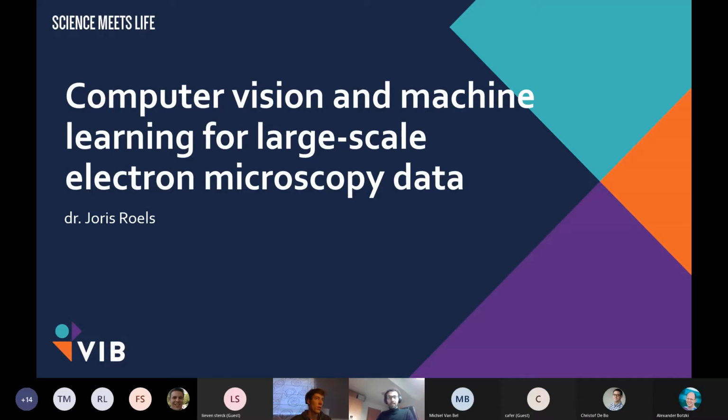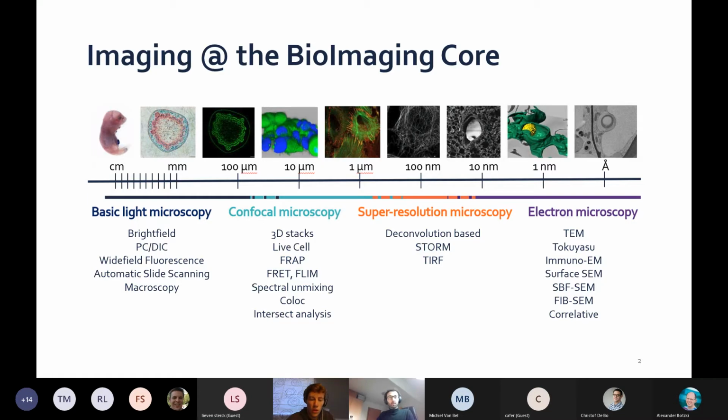In particular, a year or two ago, I finished my PhD, which was mostly on electron microscopy image analysis. Starting 2 years ago in 2018, I became a full-time employee at VIB, partly affiliated at the bioimaging core and at the lab of Professor Ivan Sais. The idea was that we were developing machine learning techniques for the imaging core to solve their imaging analysis needs.